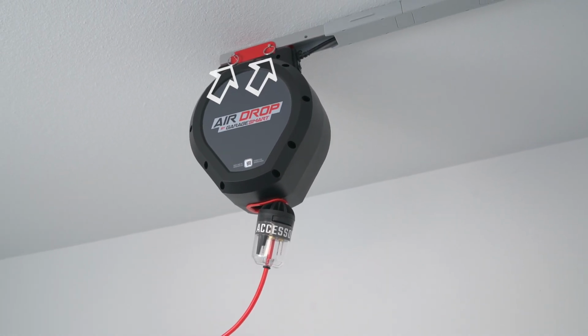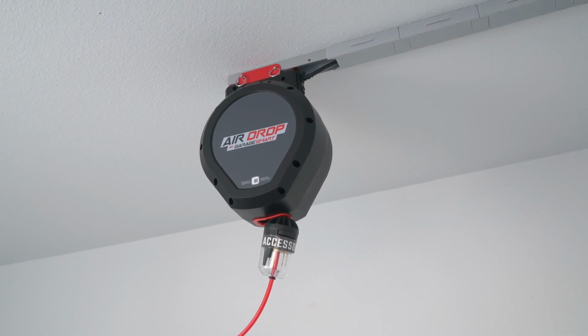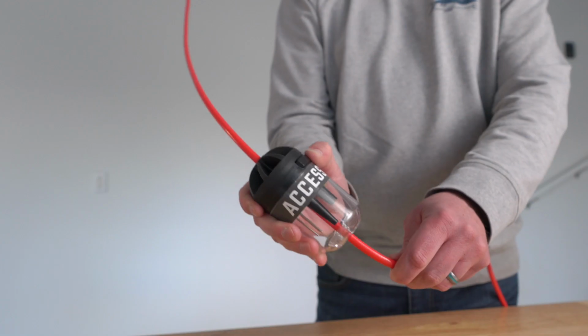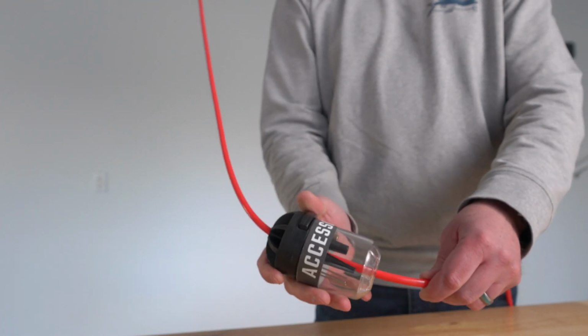Plug the power cord into the nearest outlet. The airdrop will beep once, indicating it has power. In your app, tap the Devices tab and you will see the airdrop. Set the stopper to the appropriate length by squeezing the button and moving the stopper up or down.